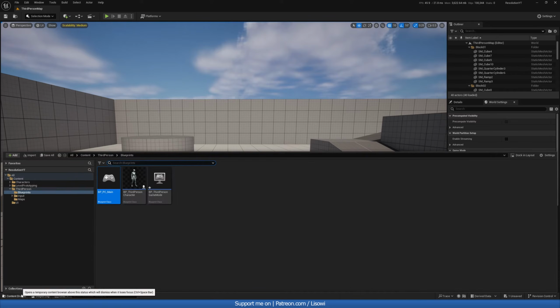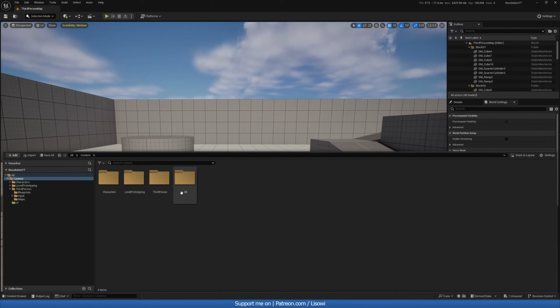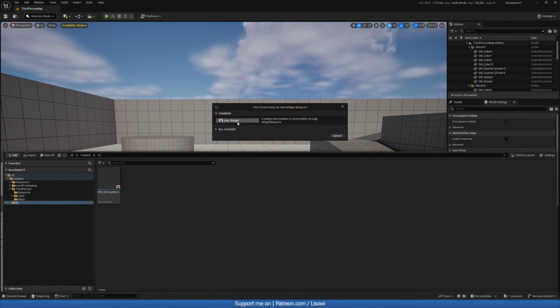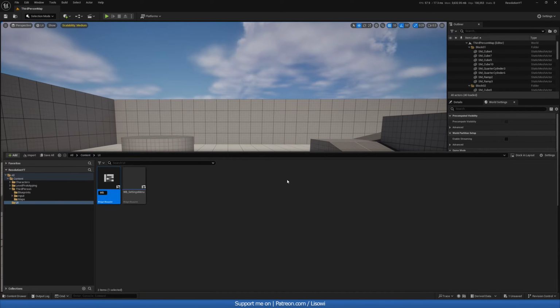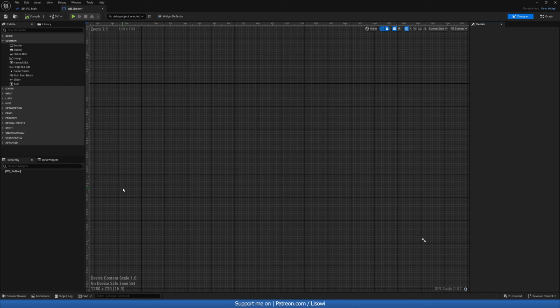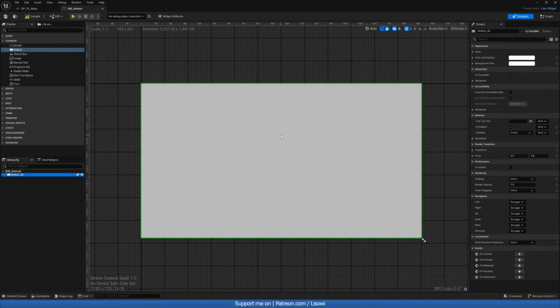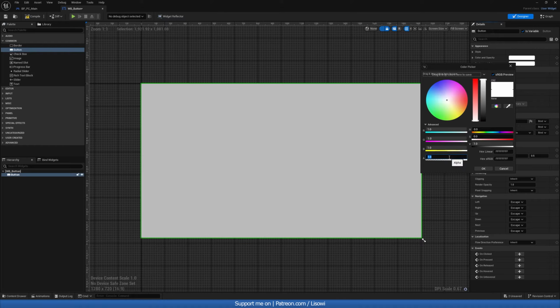So let's go to the content drawer, back to content, UI, create a new widget blueprint. And this will be our WB_button. And let's open this up. Inside on the designer, we want to grab a simple button. And we can click on this, rename it to just button. And let's make the background color invisible.